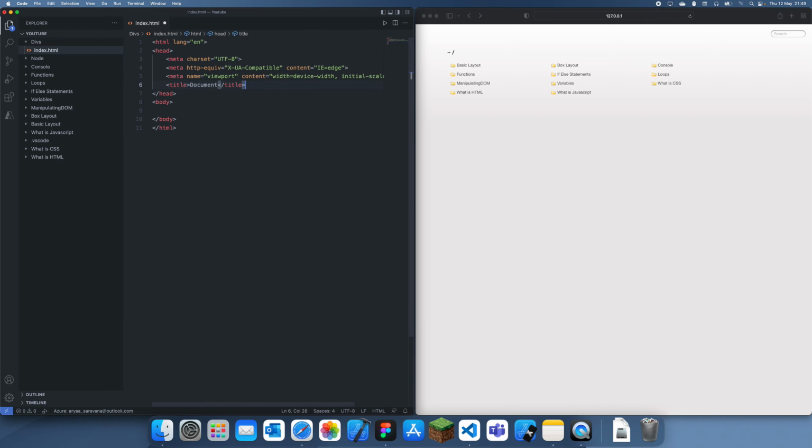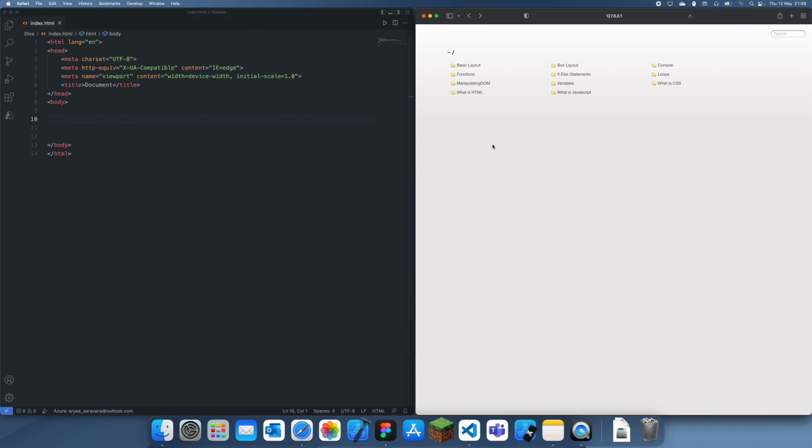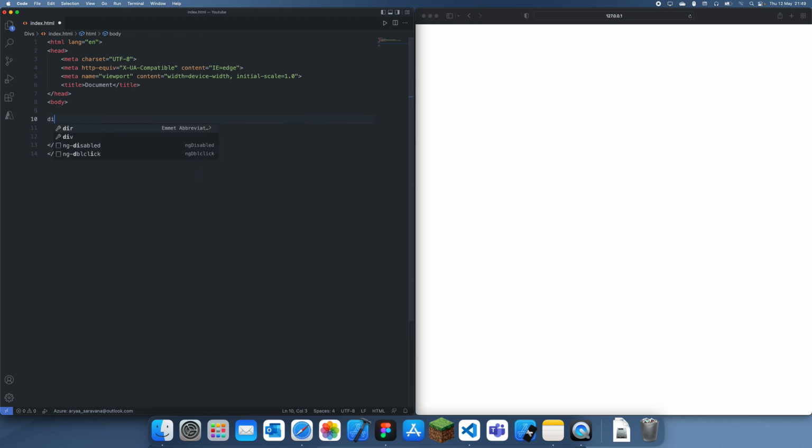So let's go to here, create a new body, and that should be all we need. Then we should be able to reload that, and we have it here. To create a div is pretty simple. We can just create a div like this, and then we can give it an ID and access it in CSS like this. So let's give this div an ID.